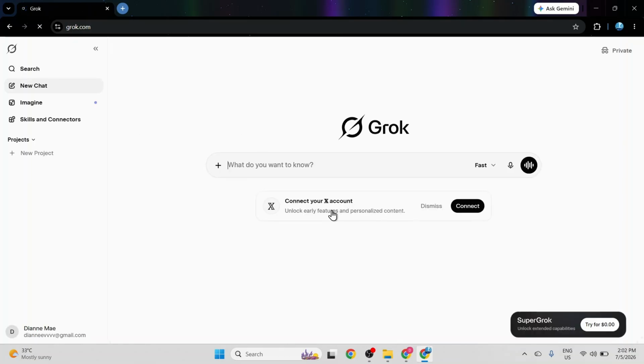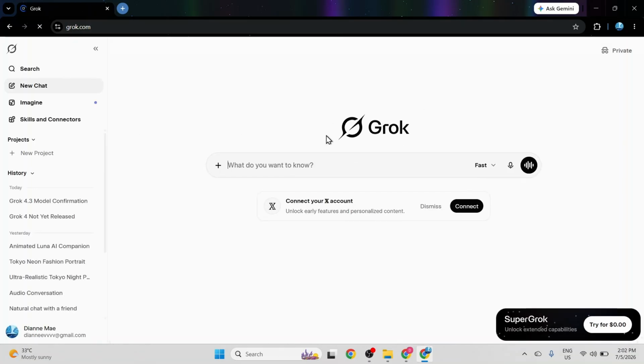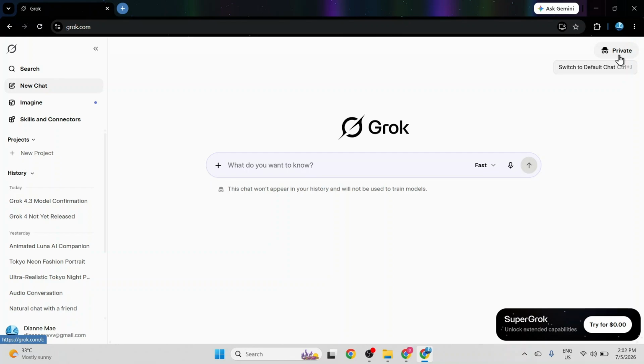Once the page loads, I am greeted by the main dashboard. Before entering any prompt, I want to make sure my session is hidden. I move my cursor to the upper right corner of the dashboard where the private mode toggle button is located. I click on this button to switch to private mode. You will know it is active because the text under the main search bar updates to explicitly state that this chat won't appear in your history and will not be used to train future models.